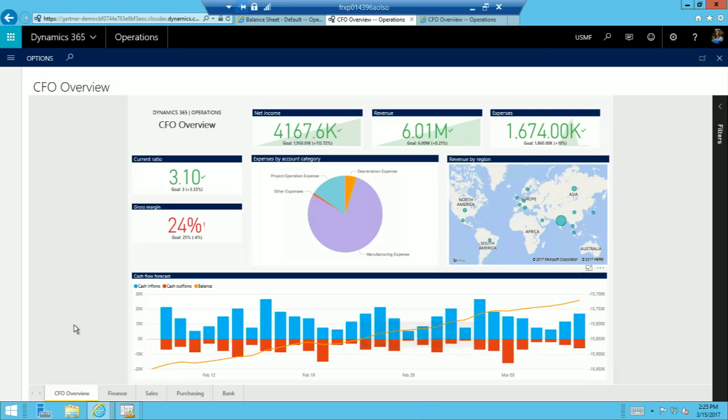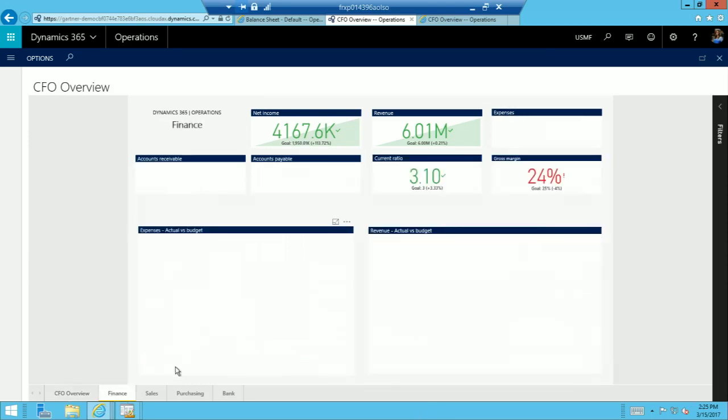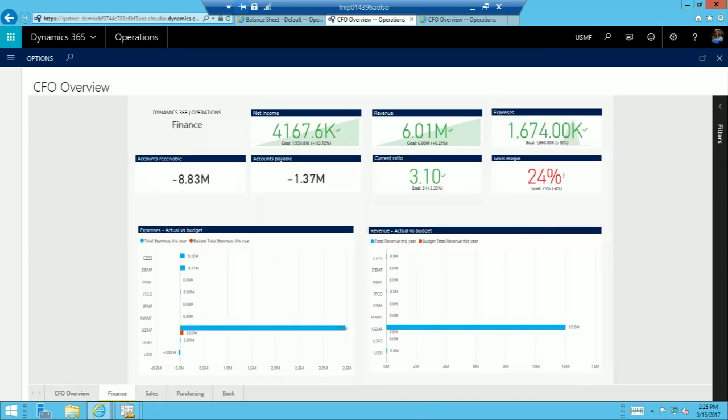I'll just go across the bottom real quick. So finance tab is next. This is really more focused around the general ledger area for more of the KPI type things. You can see we have a little bit more here. We have the current ratio. We have accounts payable, accounts receivable in total from a GL perspective. Our expenses, actual versus budget. Same thing with revenue, actual versus budget.